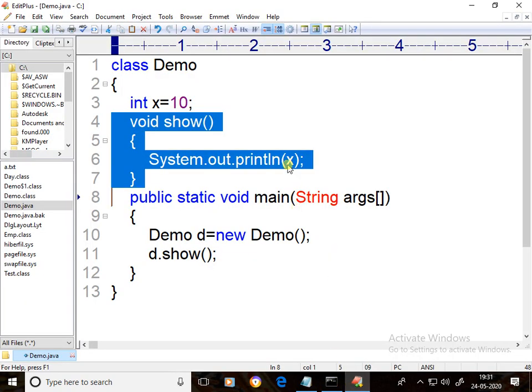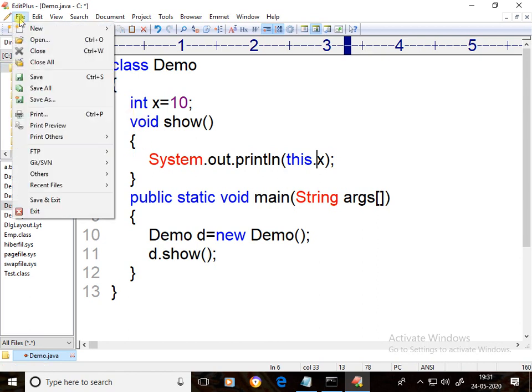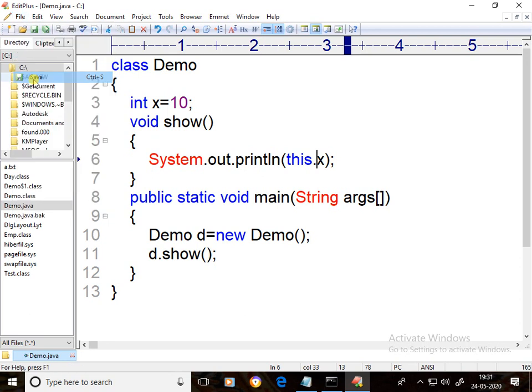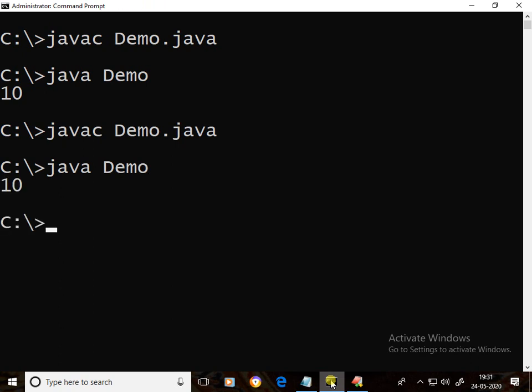Suppose I myself write this.x explicitly. Now also it is the same. Whether you write it or not, the this keyword is implicitly present. Say file, save. Again I'll compile, javac Demo.java. Again I'll run, java Demo, 10.